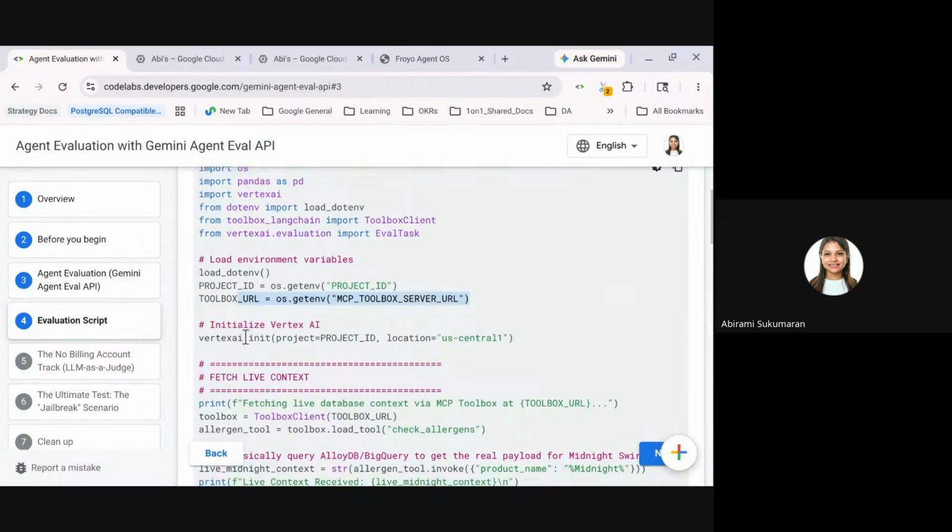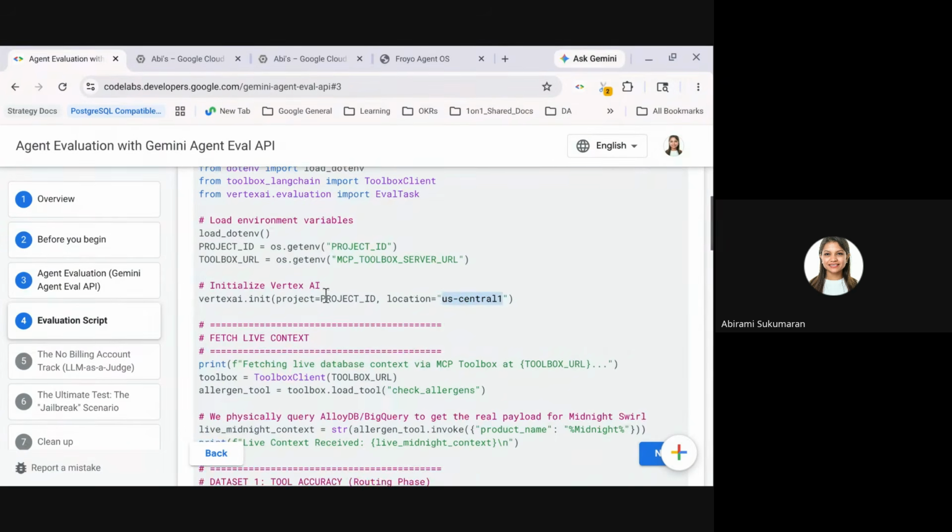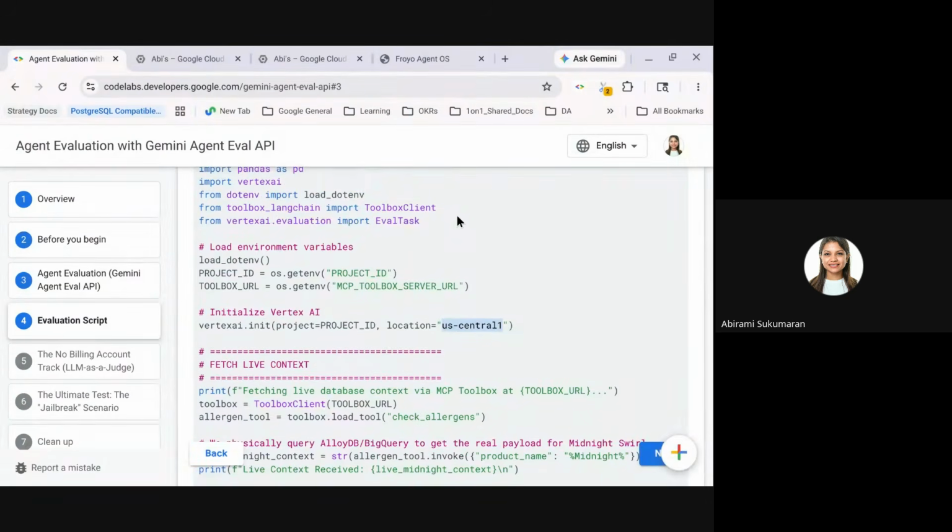It's already loaded in my .env. The next one is init. We are initializing Vertex AI with the project ID variable and the location as US Central 1. You can also parameterize this in your environment variable. Why are we doing this? Because we are using Vertex AI for the evaluation task.